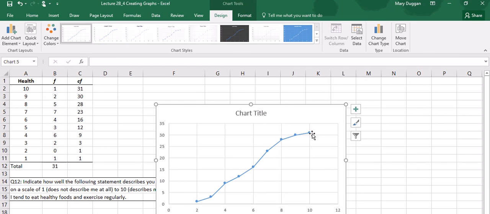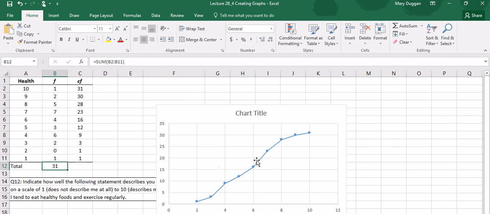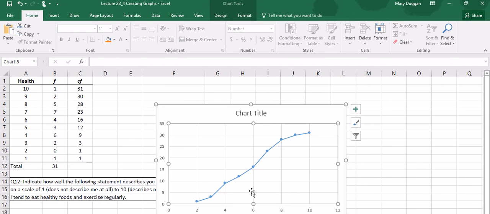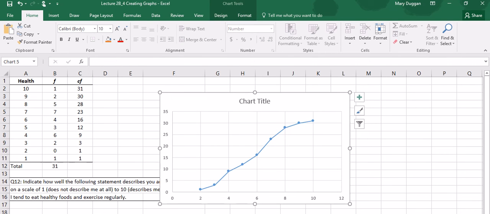So, of course, we had 31 people in our sample, and for a score of 10, we see that there are 31 people that had a score of 10 or lower. So we know that this cumulative frequency polygon is representing our data. Let's just take another check. 23 people had a score of 7 or below, and that does match our table as well. So this is just another way of visualizing the data using the cumulative frequency polygon.